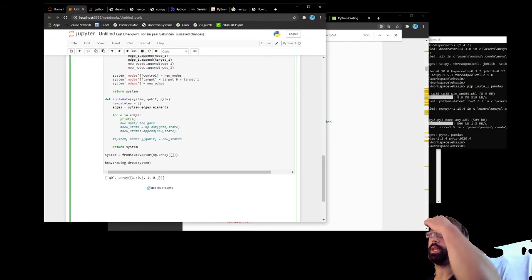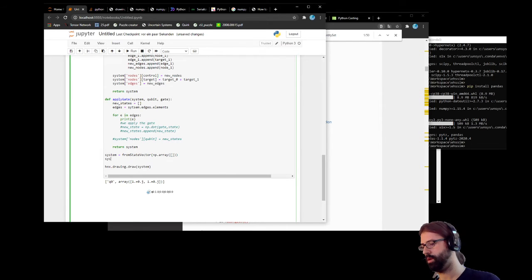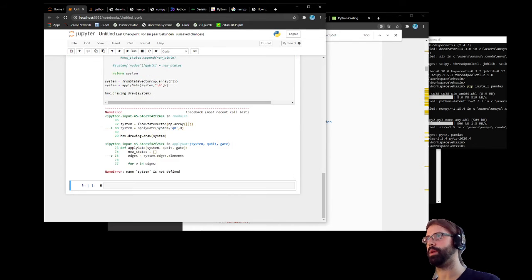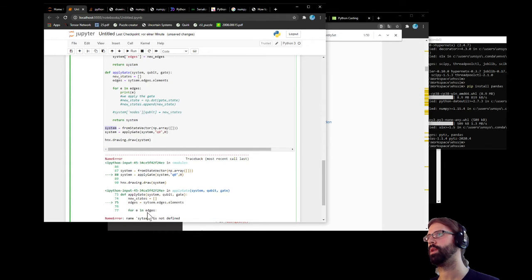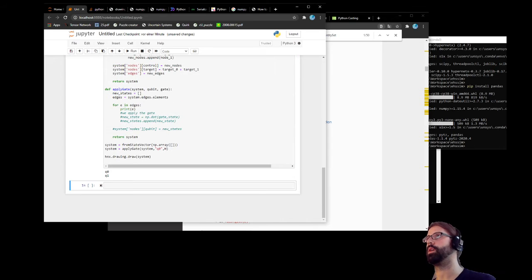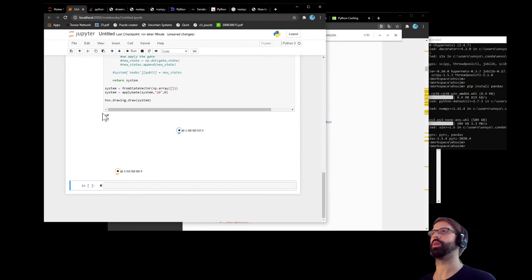Okay, and we apply a gate. So we do system equals apply gate. That's not going to apply any gate really, but I'm just saying Q0, the edge gate, and then see what happens. So system is not defined. Well, system is defined here. Why is it not defined? There you go. Q0 and Q1. So you get those things like that.